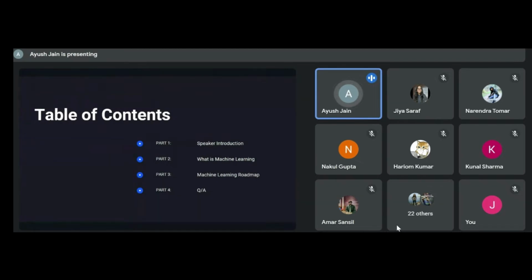The table of contents for today's session is: a speaker introduction, that is mine only; what is machine learning; the third part, I'll be discussing the machine learning roadmap; and the last is your stage, that is the Q&A session.